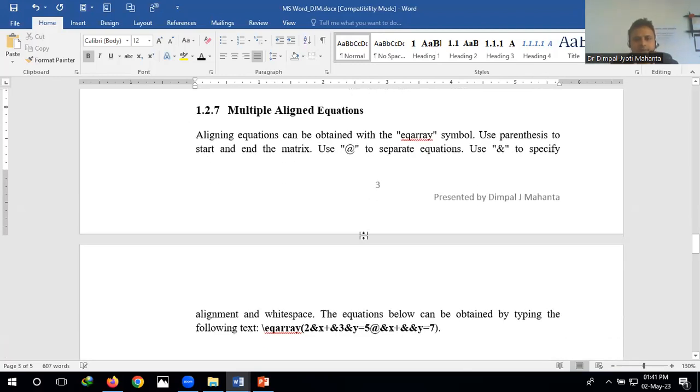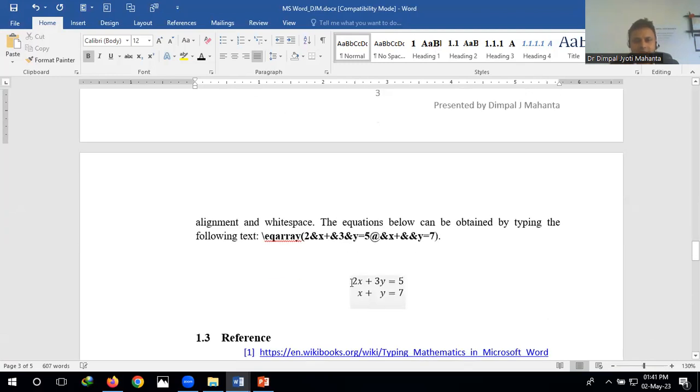Multiple alignments. What does the align function mean? I want to write a system of equations like this. In this system, you have to observe that the equal sign always comes under the equal sign, the y always comes next to y, and the x always comes next to x. So this is in a systematic way. But whenever you write this kind of equation in MS Word, using the equation editor, it is not going to take this certain form.